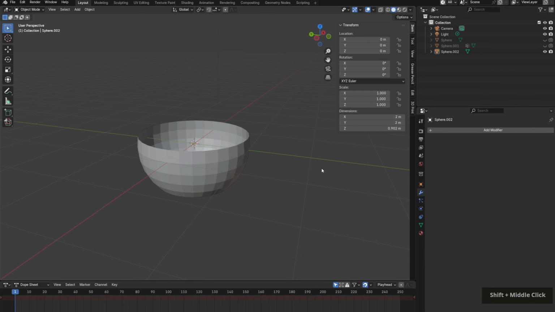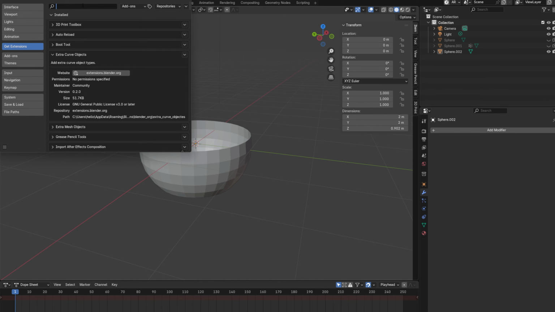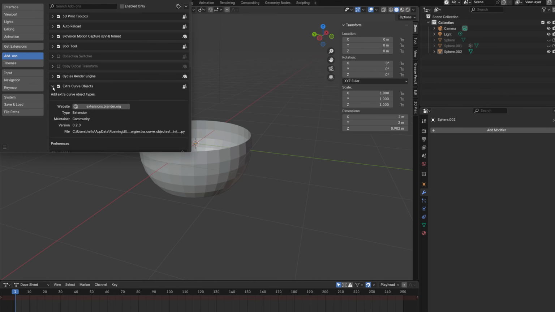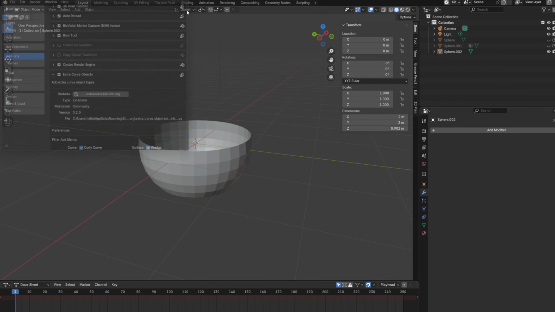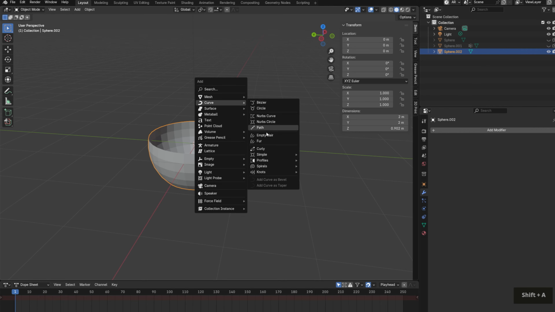The second method is using a feature in Blender called Celtic Links. To demo this, I'll use a simple bowl I made from a UV sphere. Now, to enable the feature, go up to Edit, Preferences, Get Extensions, and install Extra Curve Objects. You can check if it's active in the Add-ons tab. Now, with that active, select your bowl, press Shift A, and under Curve, you'll see a new category with a few extra options. Under Knots, choose Celtic Links.